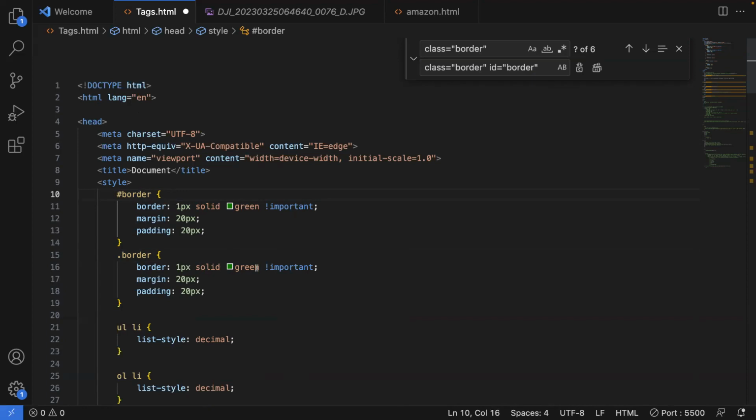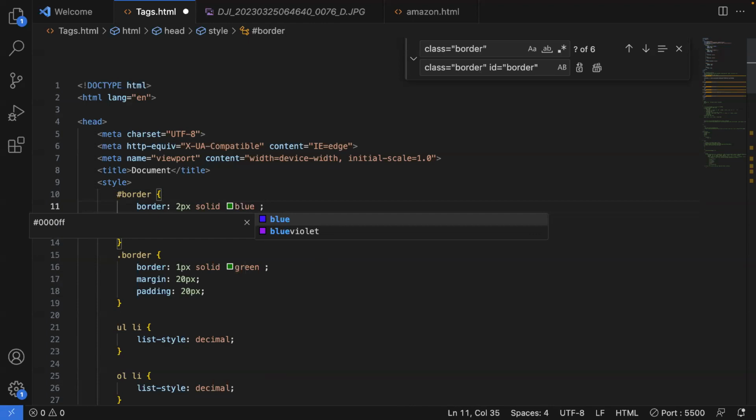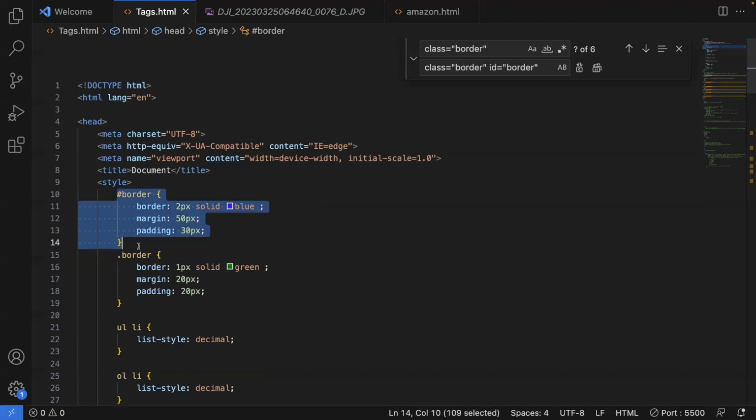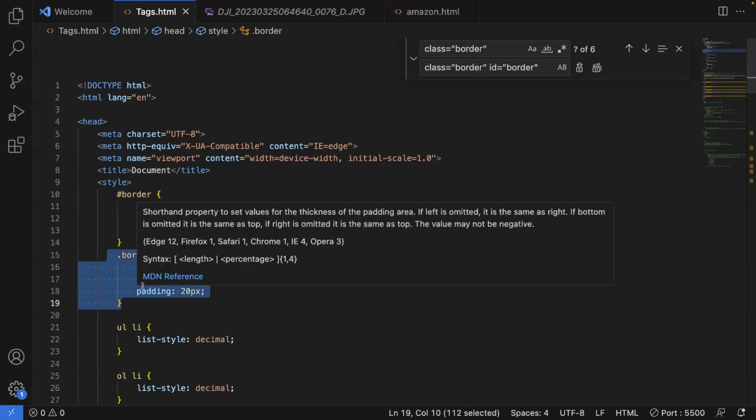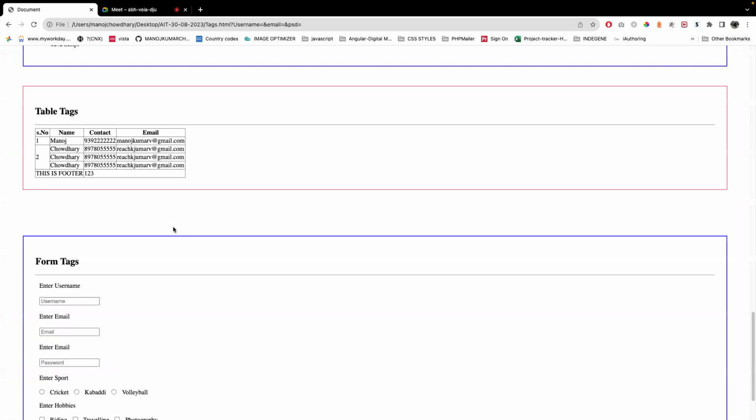Here I gave 1px solid green, important. So let's not discuss important. Let us remove important and check what is the real power of each and every selector. I'll make it 2px solid blue. I gave it like this, and margin as 50px and also padding as 30px. Now tell me which one will work. Will these properties work for all the elements, or these properties? Okay, let me reload.